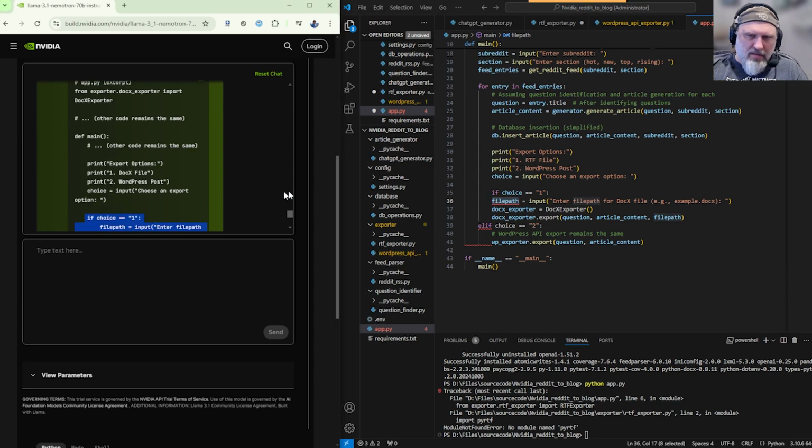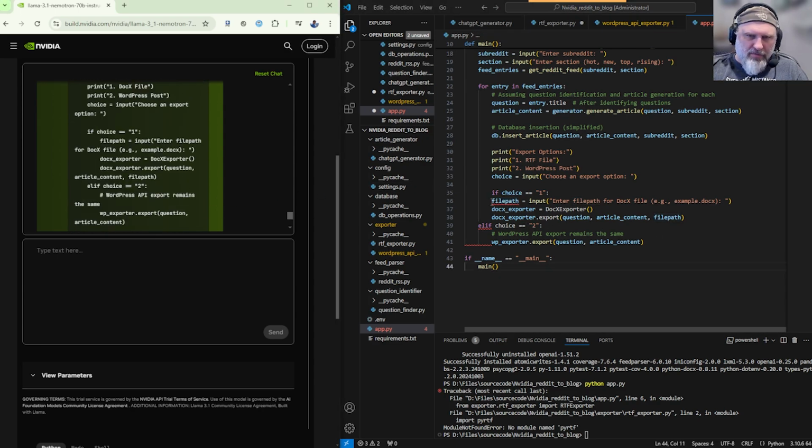Control C, Control V. So where does it get file path? That's not listed in here. Why are you changing things? Never mind. It's just not getting the tab when I copy it. Same thing for this. All right. These need to be tabbed in. There we go. That's one thing about Python. It depends on where it's located when you tab.